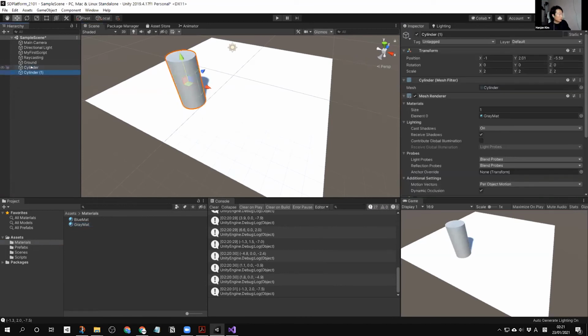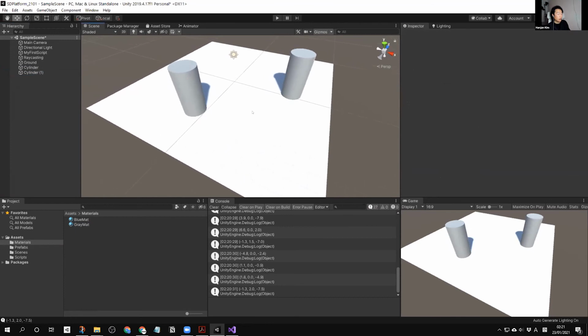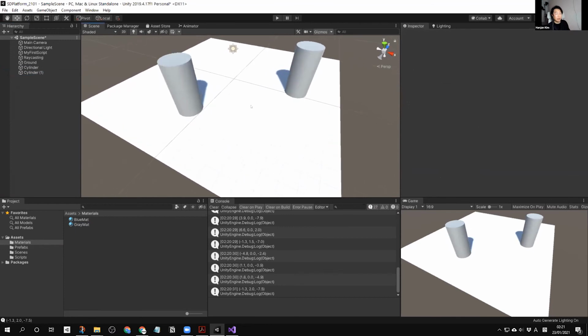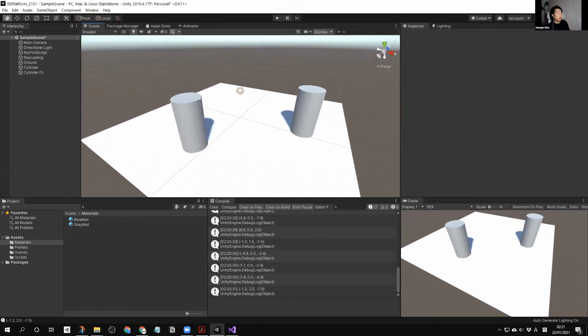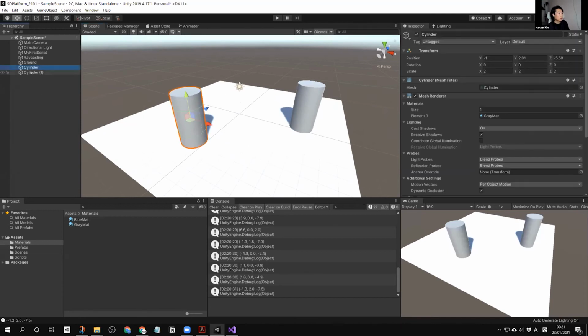And I just Control D, I just duplicate it. Maybe positioning something like this. And then what I want to do is I only want to generate my new cube up to the cylinder, not on the ground, only up to the cylinder.